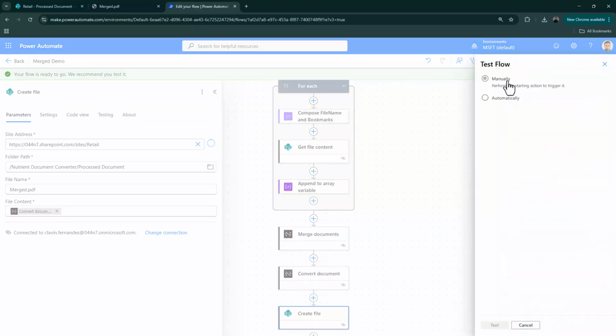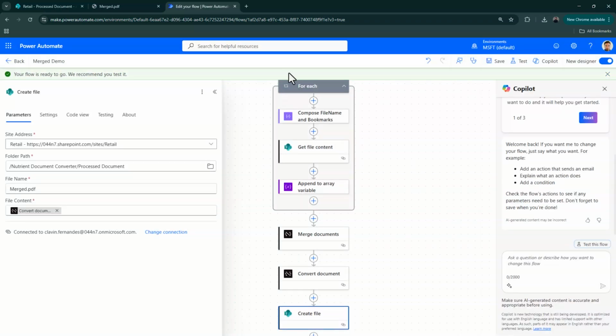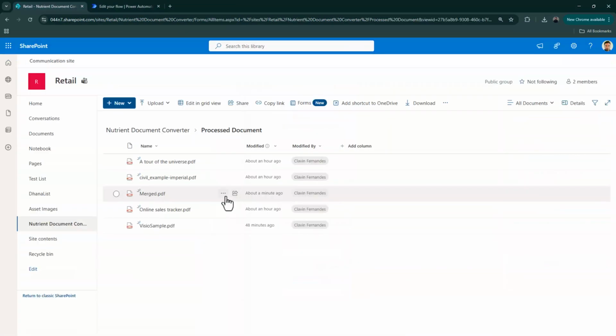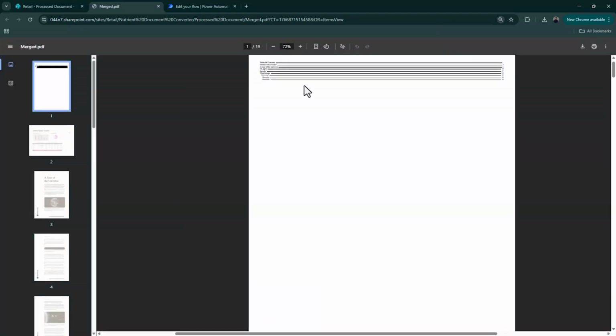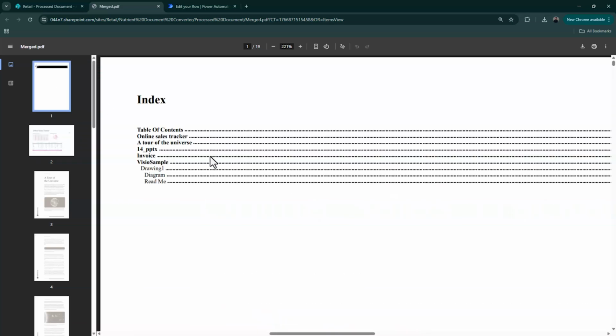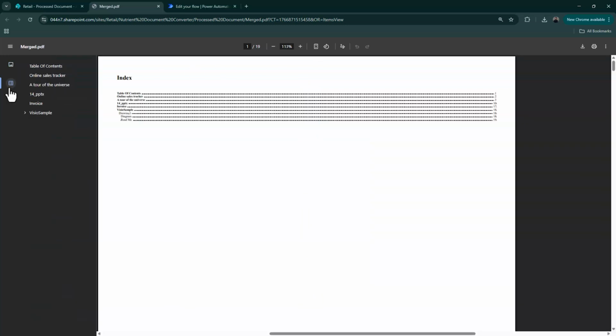At this point, I should be able to test my flow. So let me quickly go and run the flow and hit done. And let's wait for the output. So let me quickly open this document out here. I will say open in browser. And here, my friends, we have a table of content. Now I can actually go to a particular file by just clicking on the table of content out here. I hope this quick demonstration was informative.